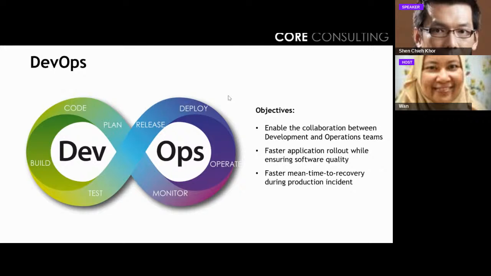When we talk about DevOps, we are actually looking at 8 phases of it. 4 phases are on the development side, and 4 phases are on the operations side. Basically, the objective is that we want to enable collaboration between the development and operations teams, hence the name DevOps. Most of the time in different organizations, development is a separate team and operations is a separate team. The challenge is that the development team will be very focused on the project timeline. As long as things roll out to production, I'm free. My KPI is no longer being penalized.